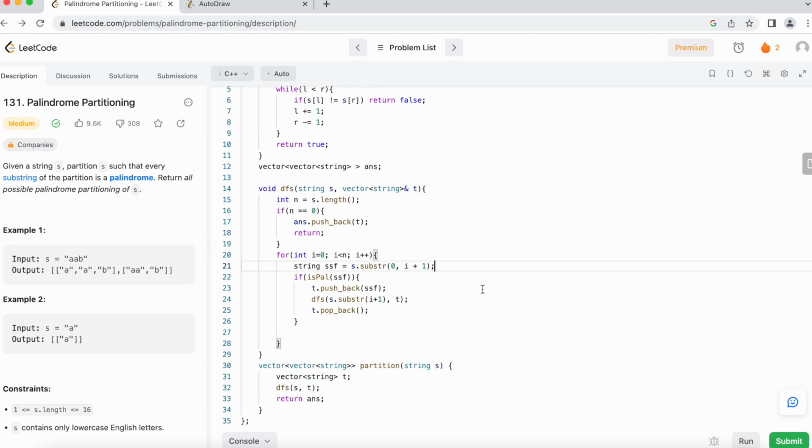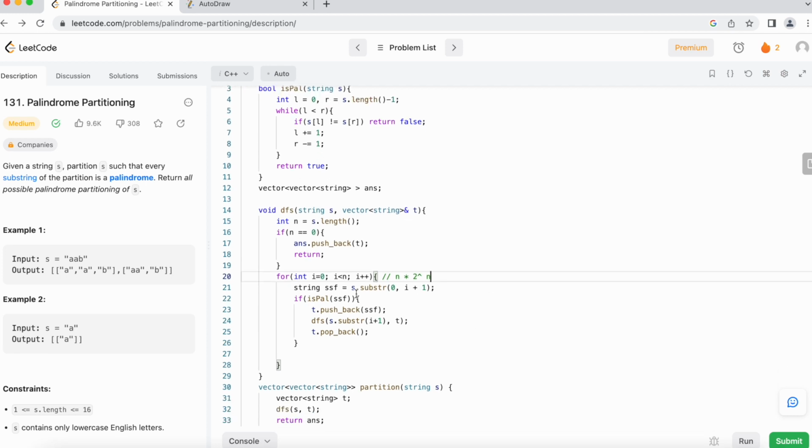Now let's calculate the time complexity of this problem. We are running this for loop, which will run to n, so we can write n here, and from there we are using a recursive function. As I've already told you, it will be 2 power n. So this will be the time complexity for our problem. And what will be the space complexity? Because we are running a recursive function, the stack is used there, so it will be n.